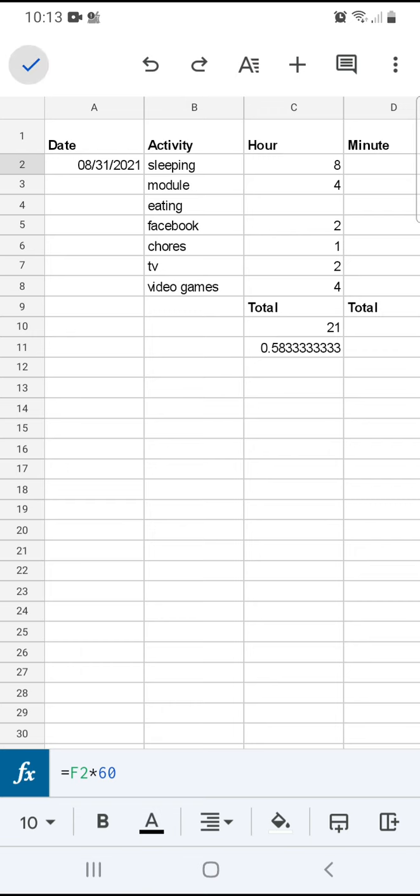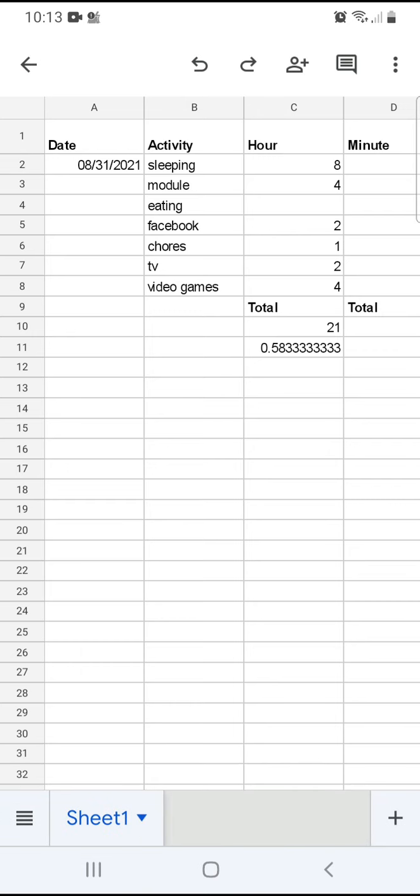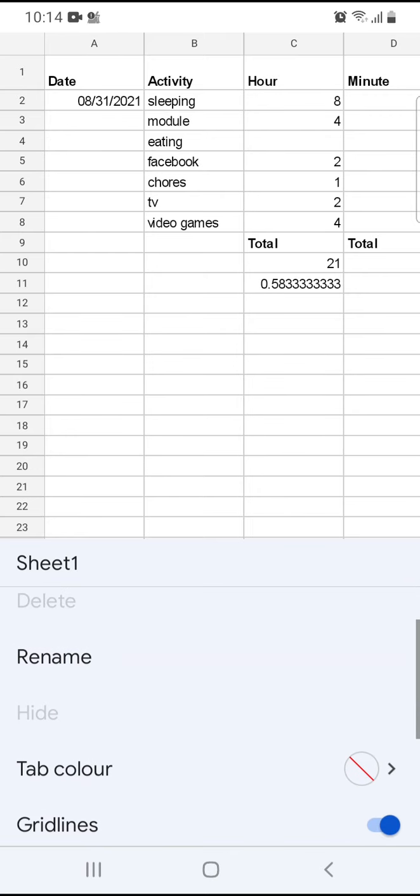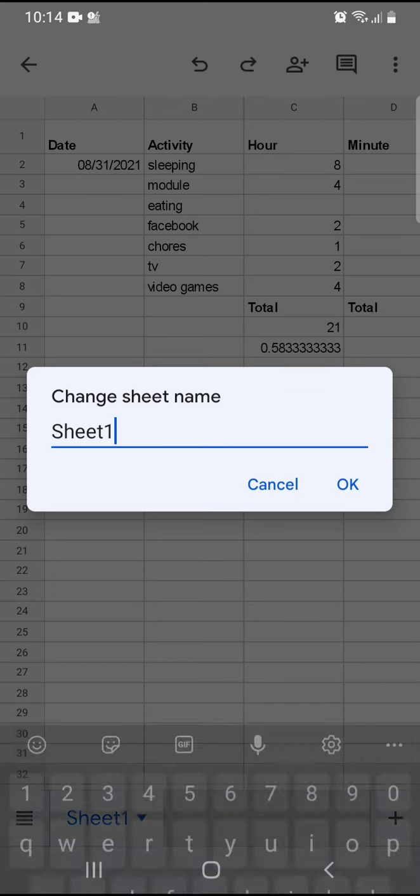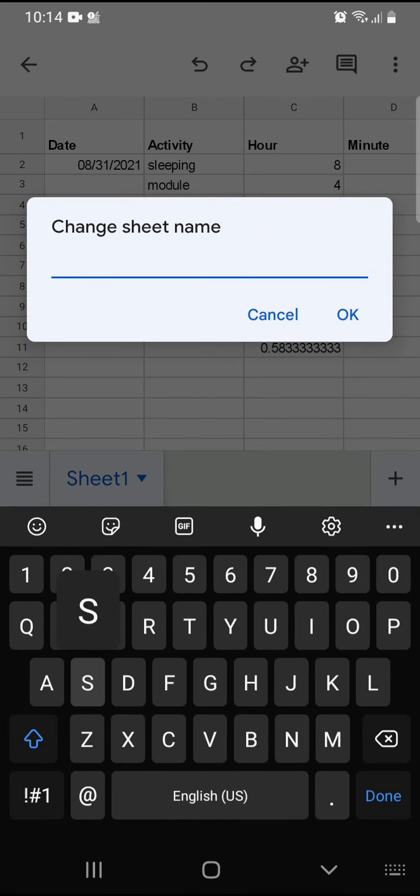Now what if this is just for this day? How about if I'm going to track for tomorrow? I'm going to prepare another one for tomorrow. So I'll just tap this one first. Ulitin ko. Itong sheet 1, I will rename this one, no? I'll just tap this. Itatap ko lang. And then malalabas na menu. I will rename it to, let's say this one is Sunday.